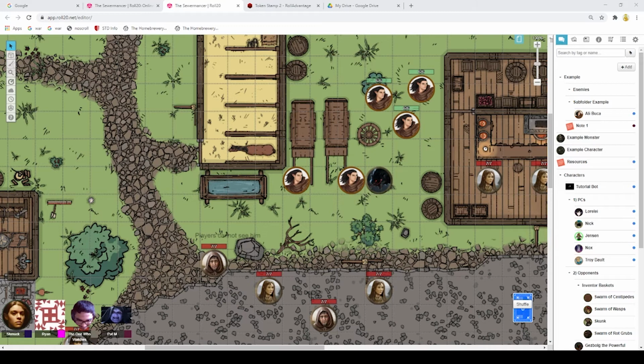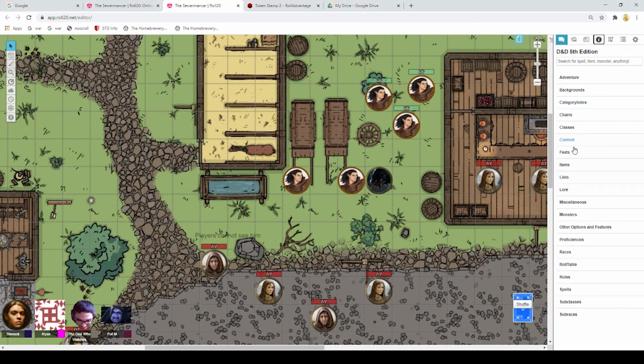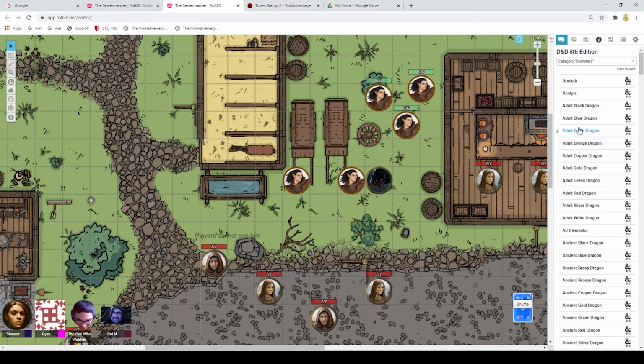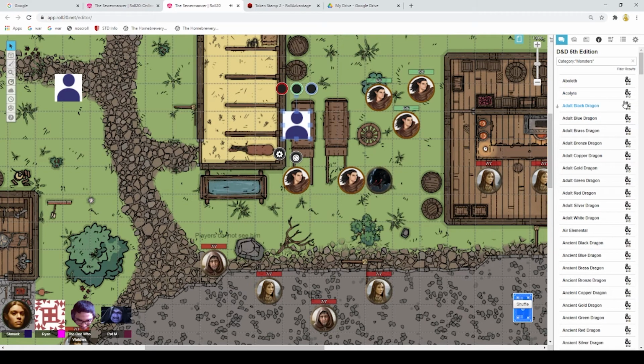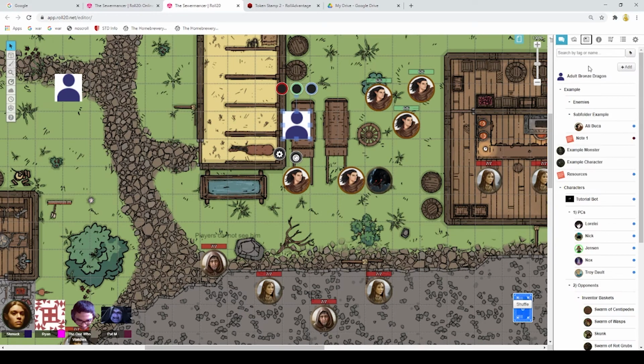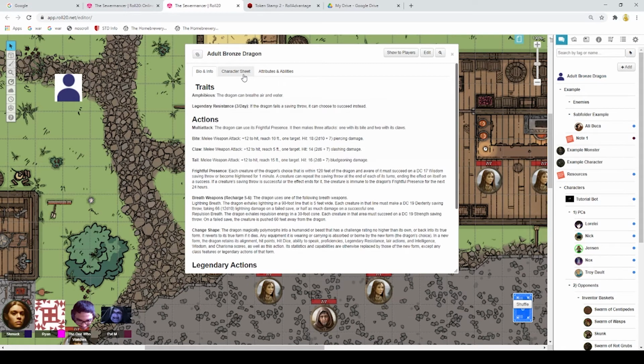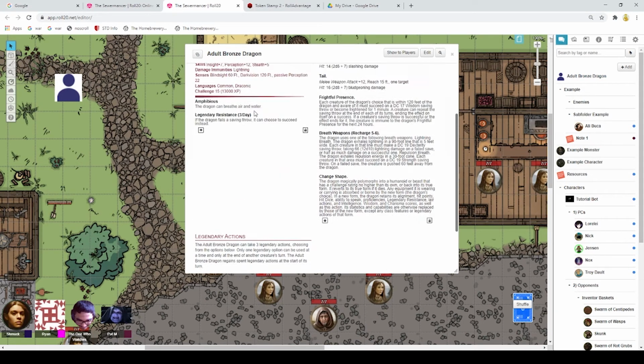Of course. Let us go back to the collection, or I suppose the compendium is much easier. Let us open the monsters table. Let's say we wanted to have an adult bronze dragon appear to terrify the people of this town. We would click on it, drag it out, have it here. We have all the lists of its traits, abilities, everything that we would need for it. And it would be able to very easily be useful for our purposes. We have character sheet, bio and info, everything we would need.